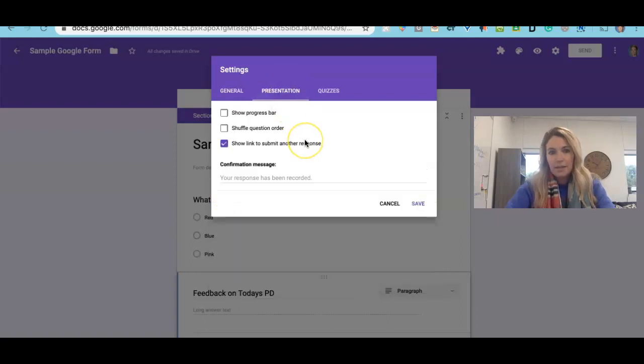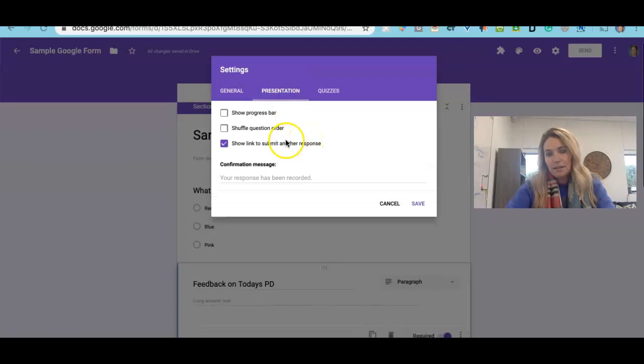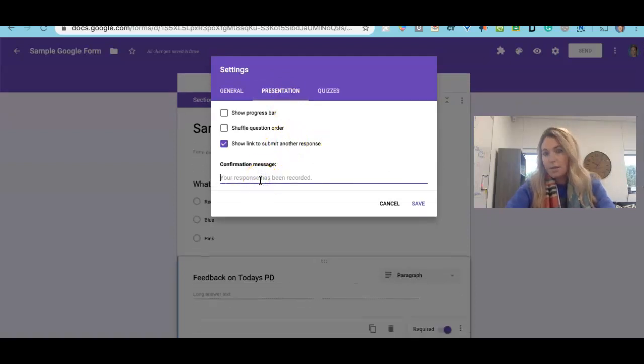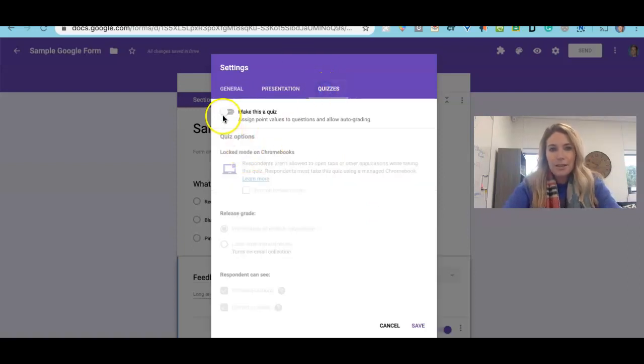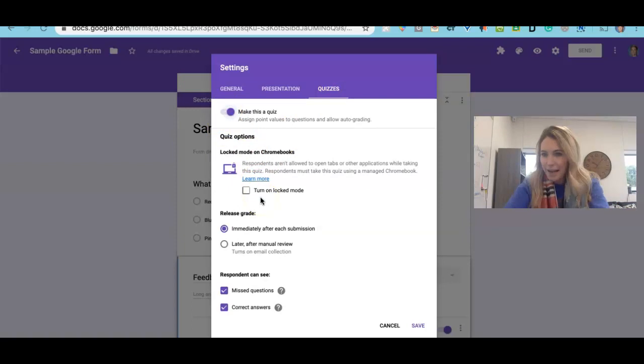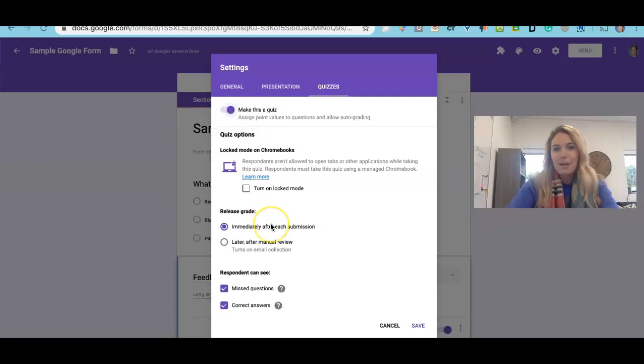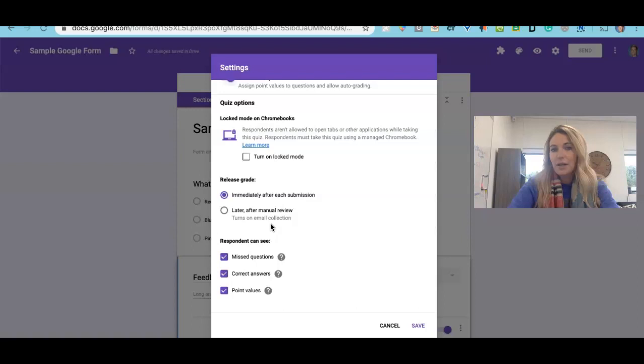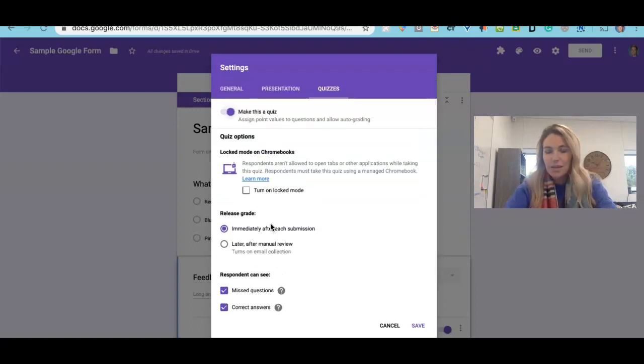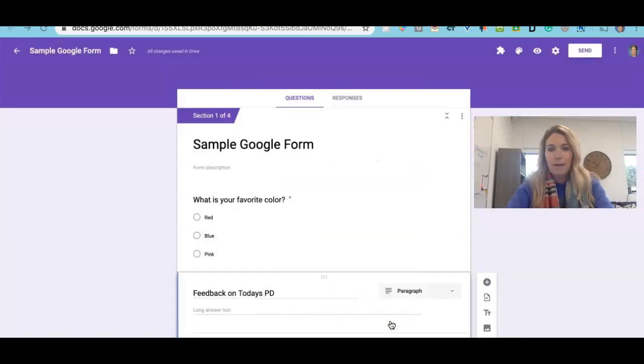Couple other things. Once somebody has submitted the form, you can go here to the confirmation message, and it will send them a thank you, whatever you type in there if you want to do that. It also has the option to make this a quiz. Now, we haven't asked questions here that would make this a quiz, but you can go through and look through these things where it will allow you to assign point values and other things, which I am going to create another video on, but just know that that's a simple option in there.